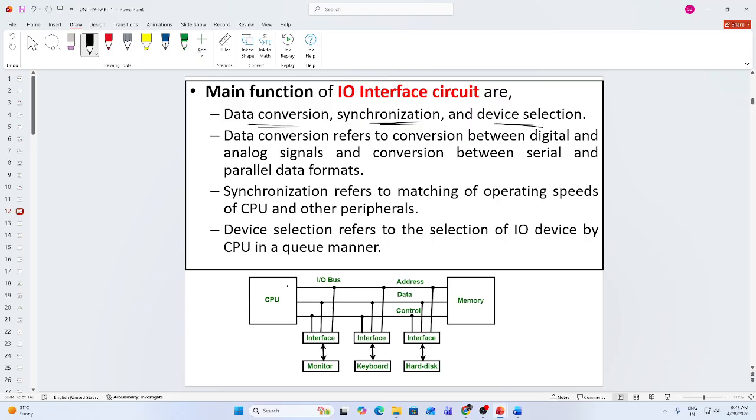So your CPU may be operating on digital data, and your IO devices may operate on analog data. This interface converts from digital to analog or analog to digital. Or your CPU operates on parallel data while your IO device operates on serial data, so this interface will convert from serial to parallel and parallel to serial. So that is data conversion.